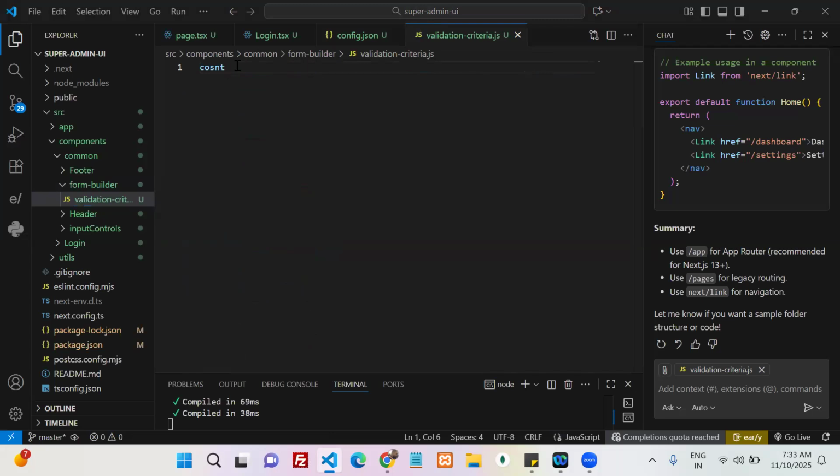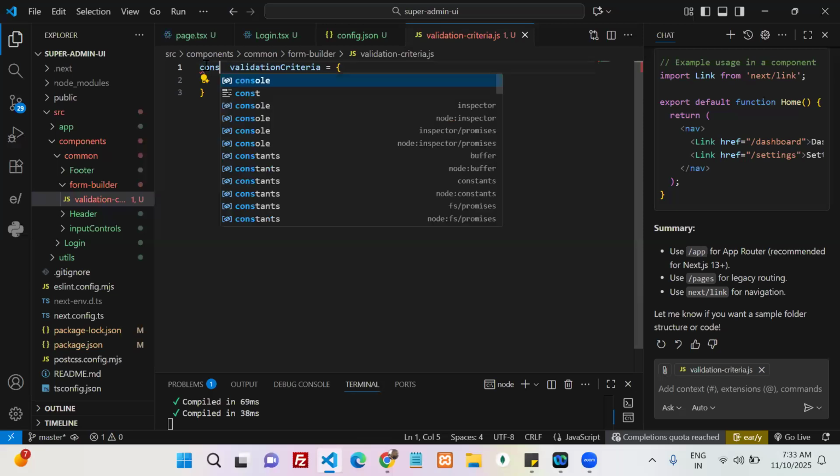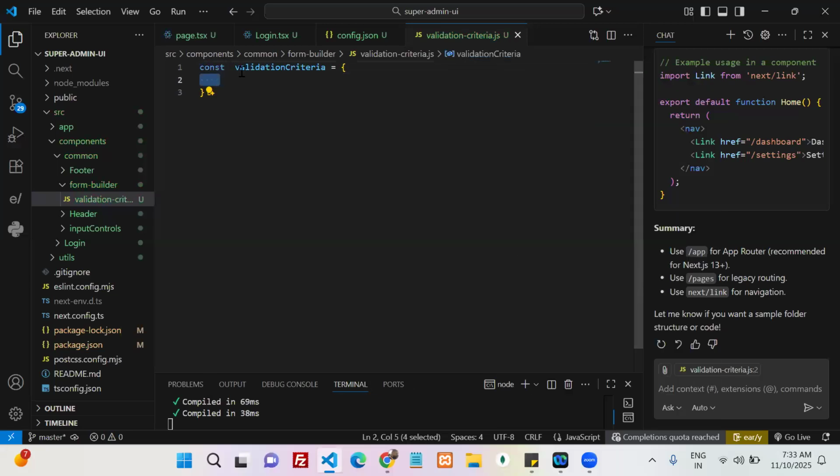Now here you can mention a constant, my validation criteria, equal to. The first criteria is required. The next criteria is email. The next criteria is minimum 5 characters. Like this, any number of criteria you can mention and write.